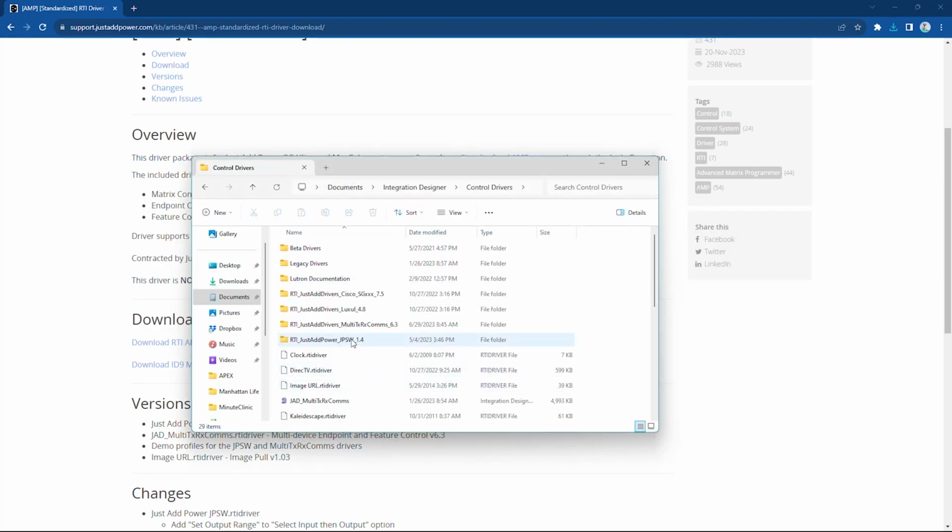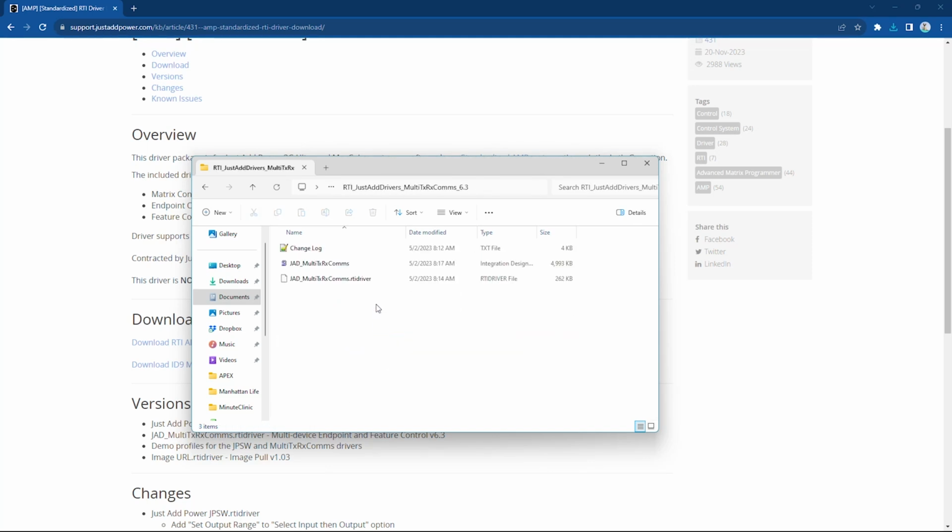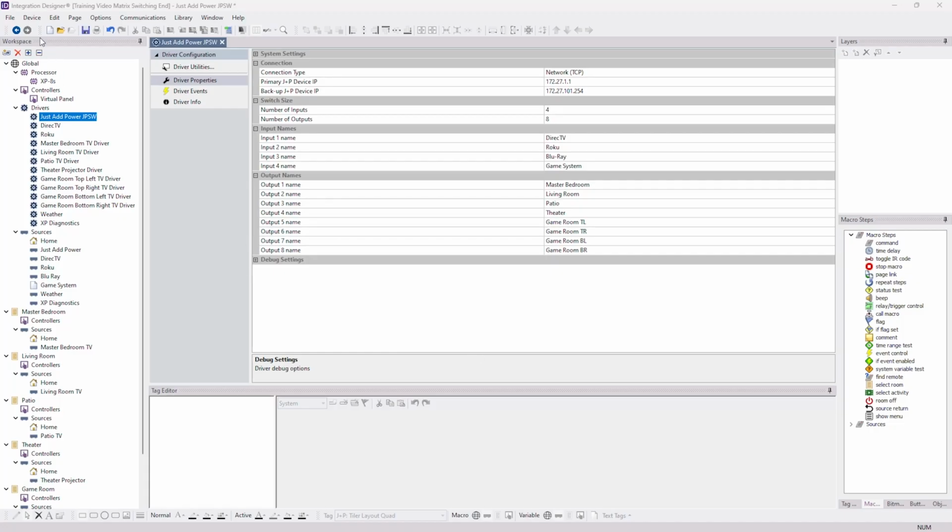Inside that download, there was the switching driver. That's the one we already got. And then the MultiTxRxComms. This is the driver that does our video wall changes, tiling control, endpoint control, essentially everything that's not matrix switching. So there are 2 drivers. We've got one for the matrix switching, and then this is the one that's going to do all our video wall stuff. So we're going to head back over into ID11, and we're going to get that added.